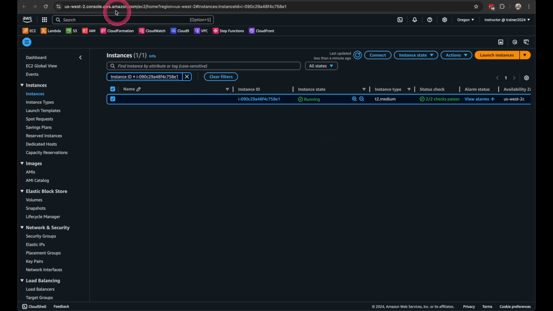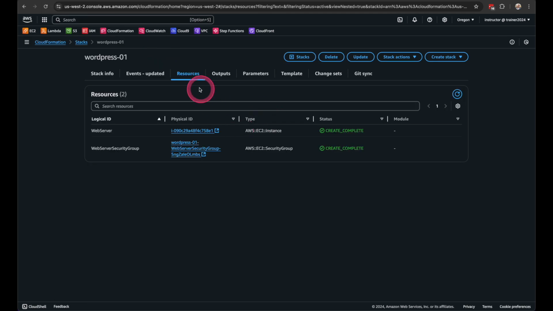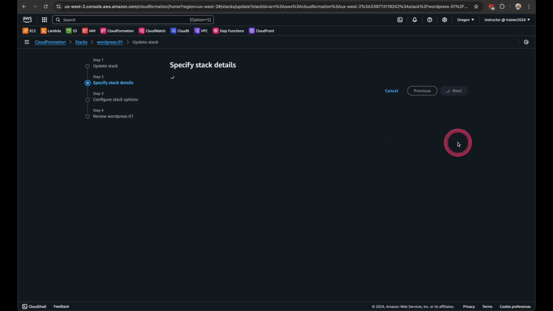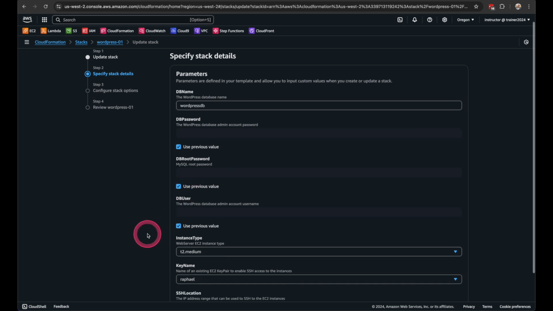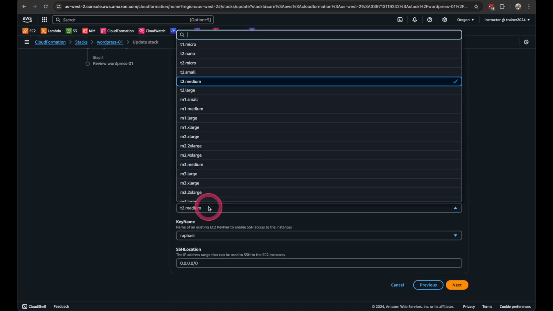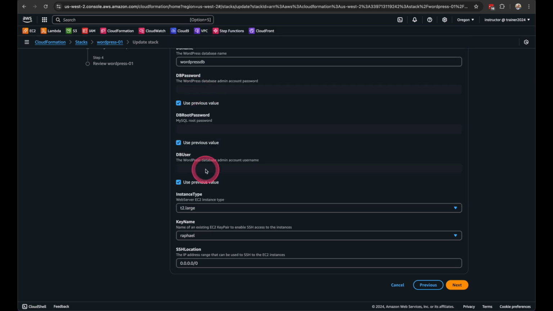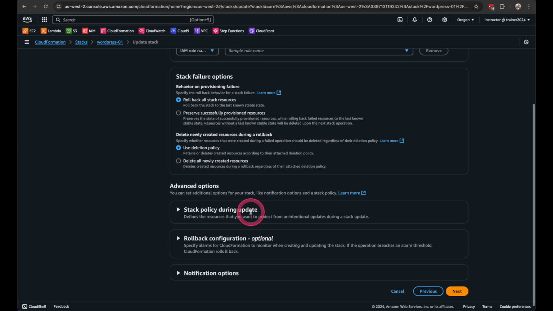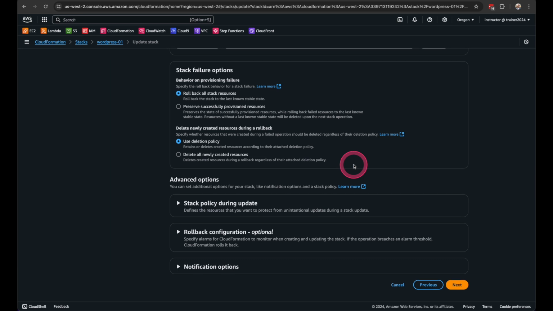Let's say I want to change this maybe to a different one. So I'm going to go back to CloudFormation, update the stack, use the same previous template, and then update. So what am I updating here? I want to change the instance type, and let's make it a T2 large to make it even faster for our customers. Next, and then if I want to modify any policies or rollback stack failure options, and then next.